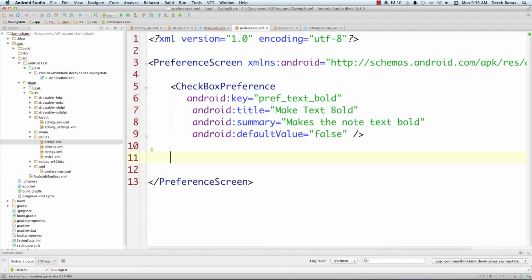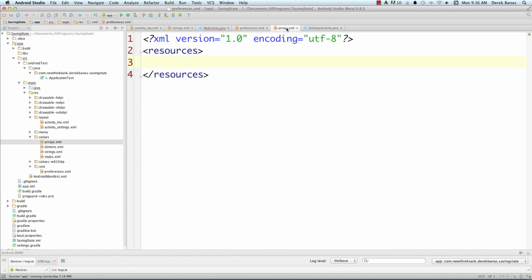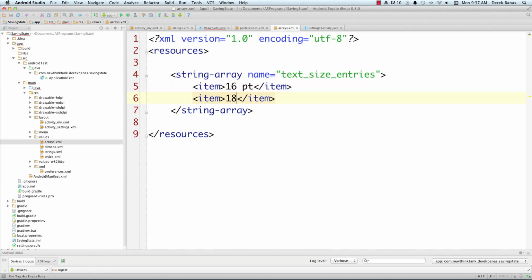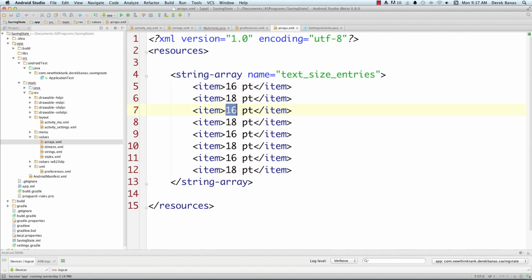Now, if we want to do a little list preference, first off, I'm going to go into arrays.xml and define what's going to be in my list. And you're actually going to define the entries, which is going to be what shows on the screen, as well as the values. So I'm going to create a string array, and I'm going to give it the name of text size entries. And then for each of the little parts inside of here, we're just going to call them item. And let's say I want to put 16 points and make another item inside of here. And this one's going to be 18 points. And then let's take this up to 20, and let's take this to 22, and there we go.